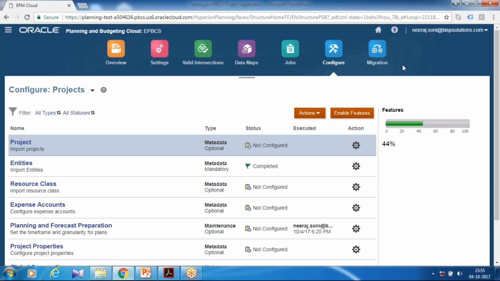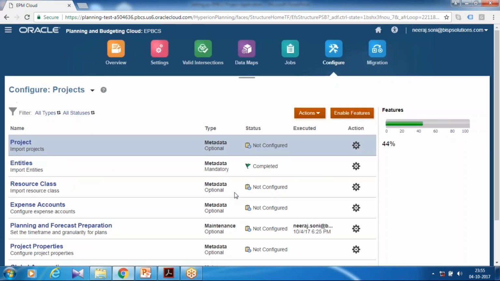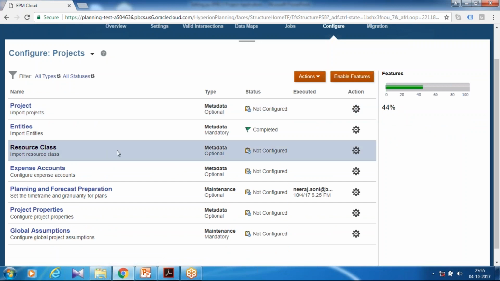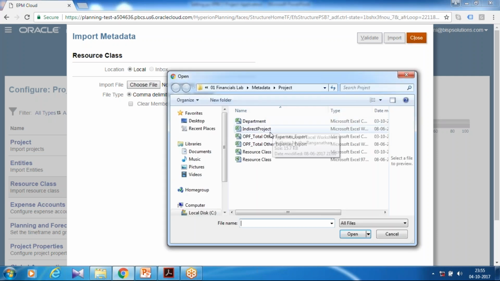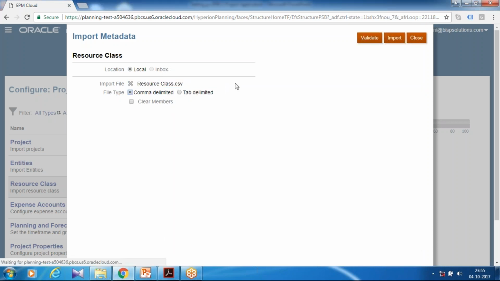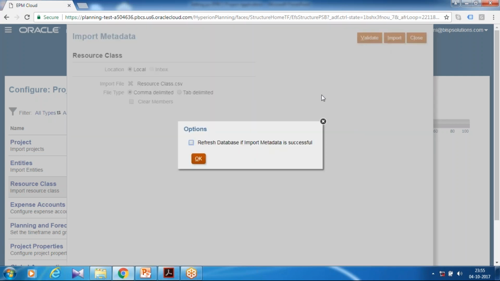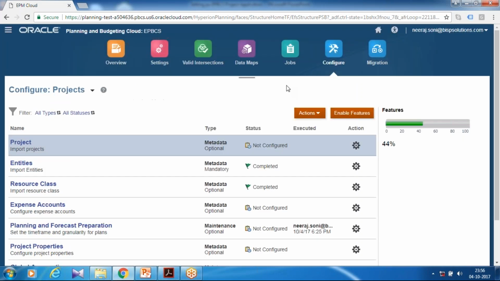The next step, I'm going to load some driver values, and all the calculations will be based on driver values. You can also load metadata for global assumptions as well. So start with your resource class. I already have some default settings for resource class as default input for the sake of learning. Point to this file and validate and import. We'll see if our job got successfully executed.